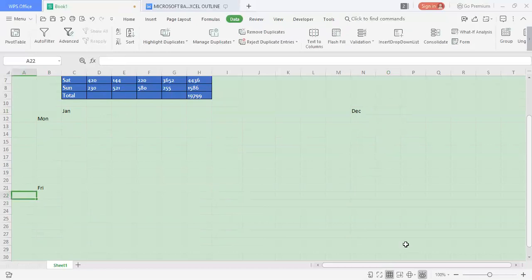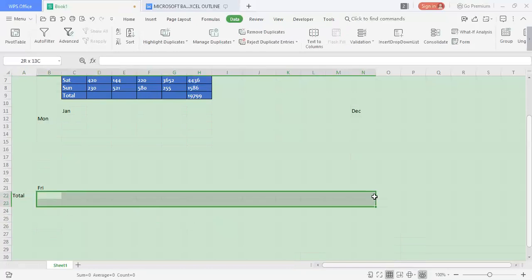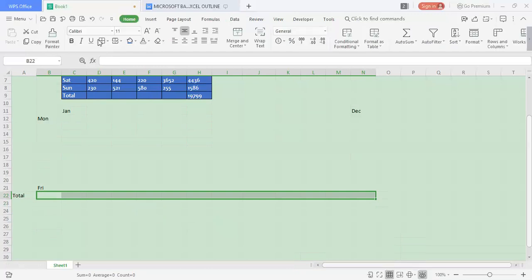Let's have total here. Total here. I want to see all the totals here from January to December. Format all the cells here, January to December. Sorry, this cell is not part of it. No bother there. So from January to December, then total here as well.